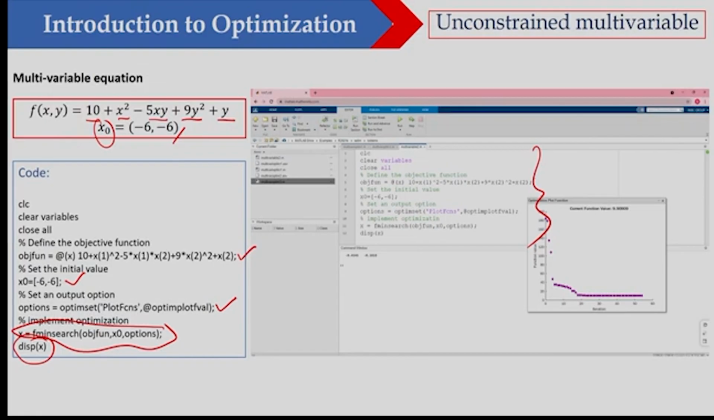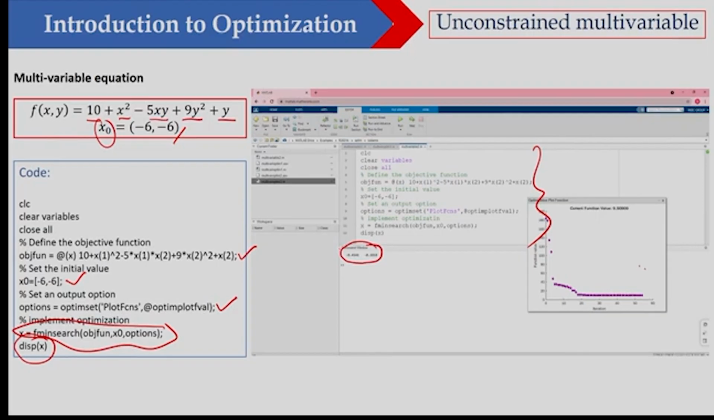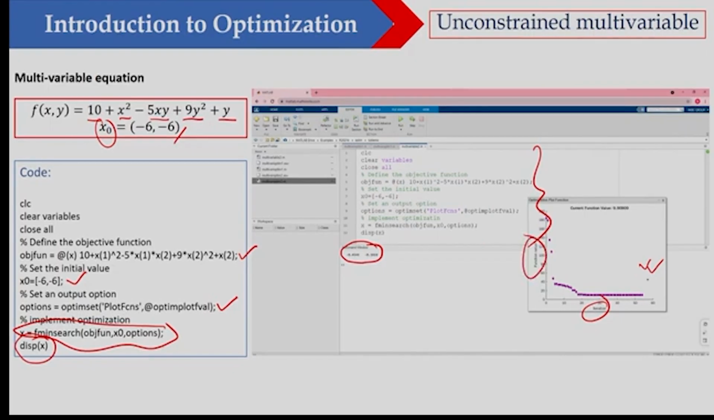So, we have only 12 lines here, and finally you just see this is the optimal solution of this problem, and you can also see the iteration versus function value, how with the iteration function value is changing. Okay. So, that you can see.